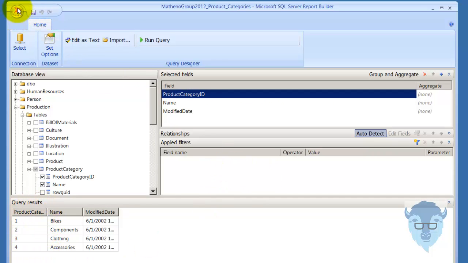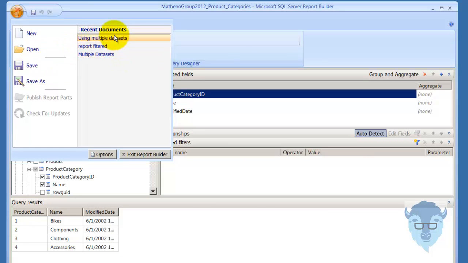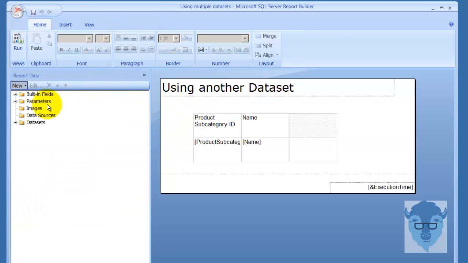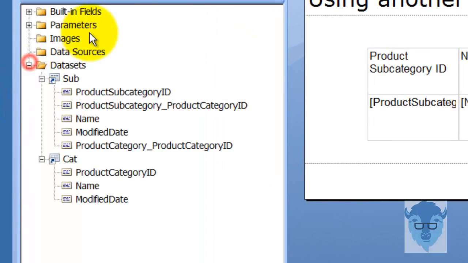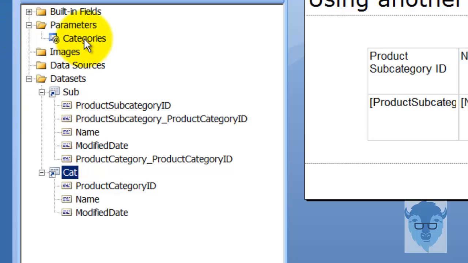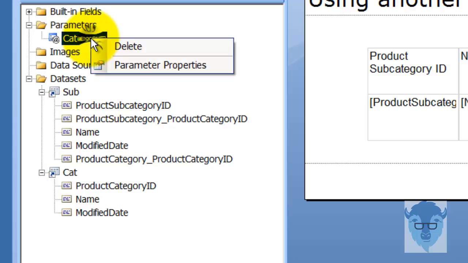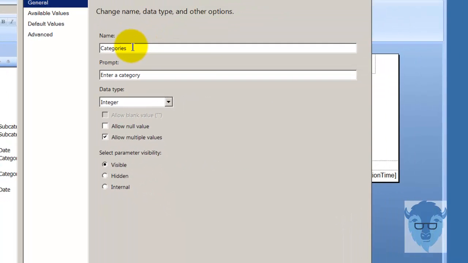Okay, let's go over and look at our report. Here is multiple data sets, and that'll open very fast because she saved. I just added both those data sets that I showed you, and I changed their names just for clarity purposes. One's the sub, and one's the category. Here's the parameter categories, and I named it parameter categories, enter a category, and I changed the data type to integer again because I was able to use Management Studio to see what the data typing was.